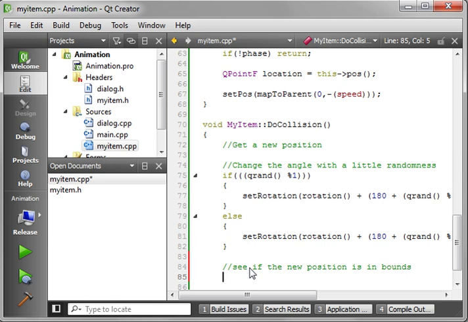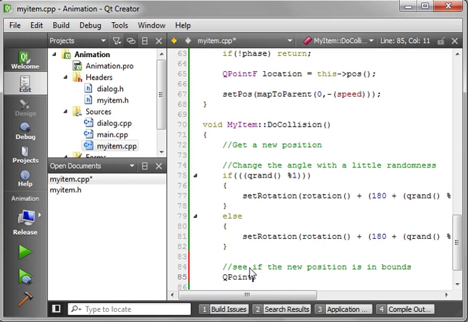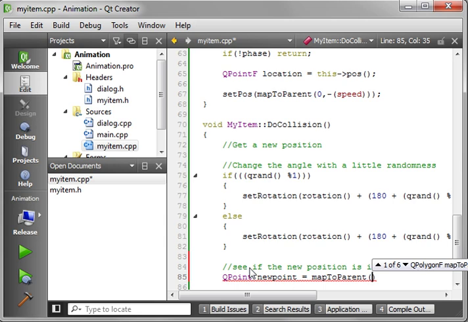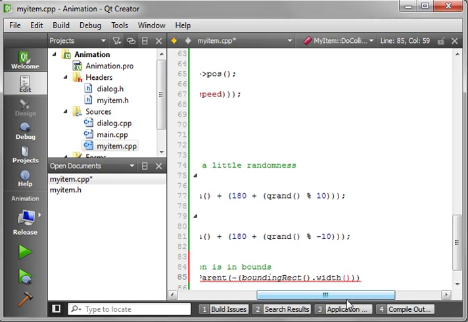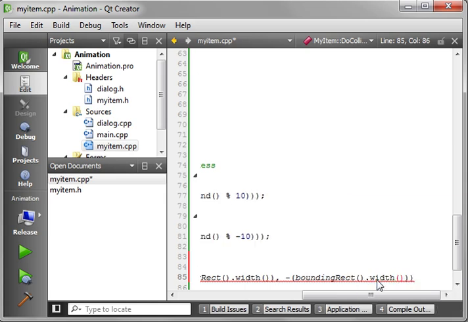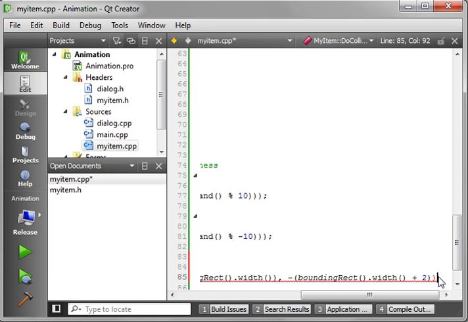So we have to see if it's in the bounds. So what we're going to do here is we're going to say QPoint, oops, not QPaint, and we're going to say new point equal map to parent. And what we want to do is actually bounding rect dot width, and then we want bounding rect dot width plus 2. So what we want to do here is see if this is within the bounding rectangle here. Seems I've fudged something up. Bet it's missing one of these.